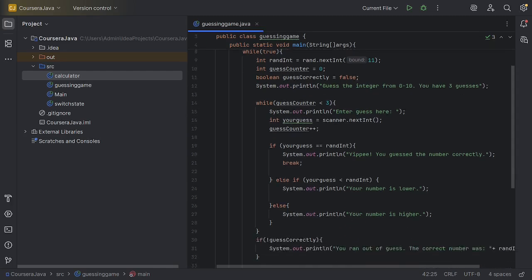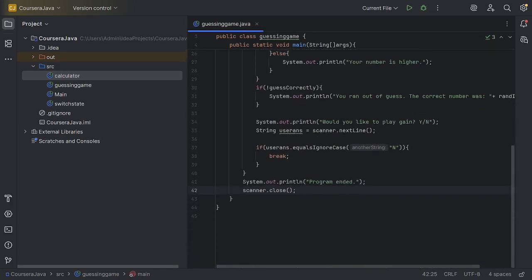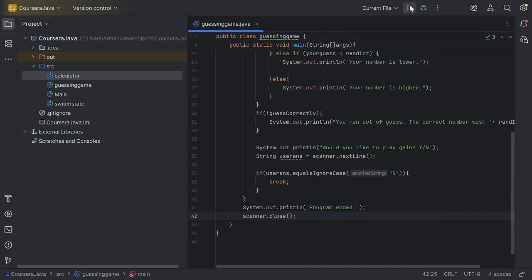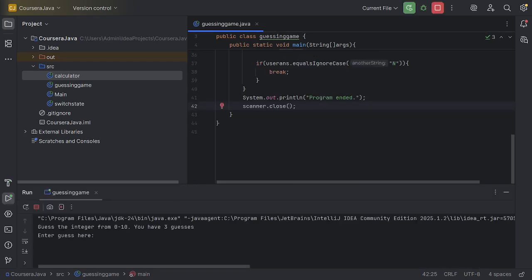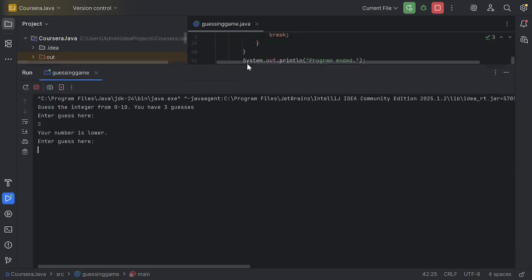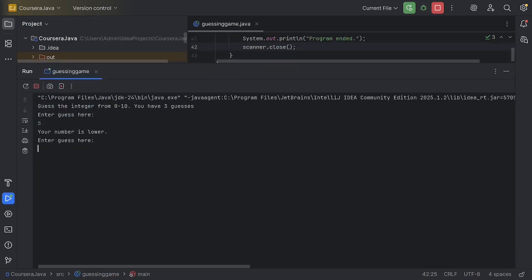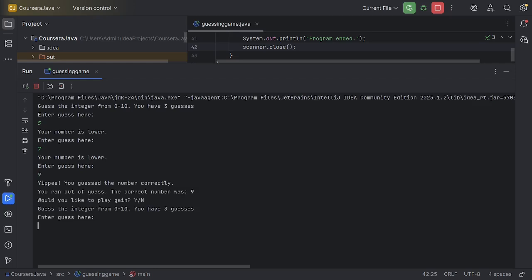Okay, so let's check everything one more time. Hopefully this works. And we run. Let's run it. Okay, so I'm going to guess 5. My number is lower, so that means it's higher than 5. So I'm going to pick 7. My number is lower, so it's between 8, 9, and 10. And I'm going to guess 9. I got it right. Okay.